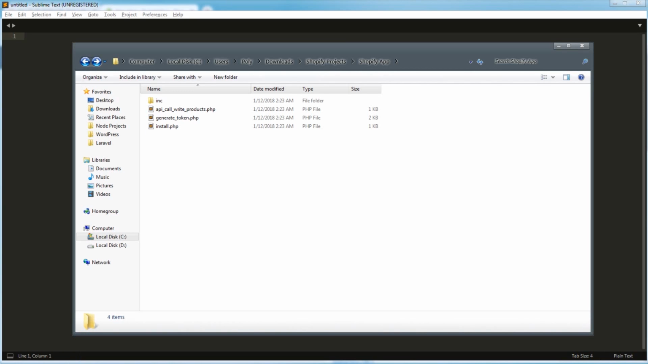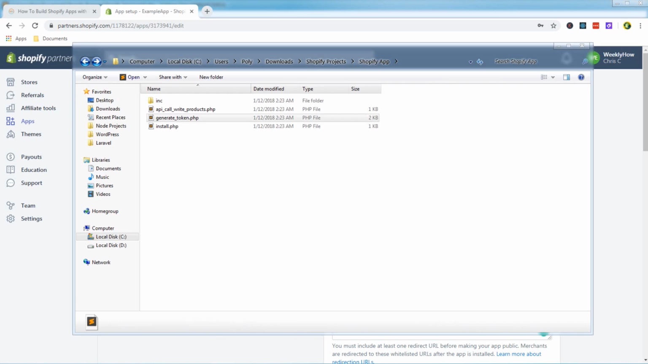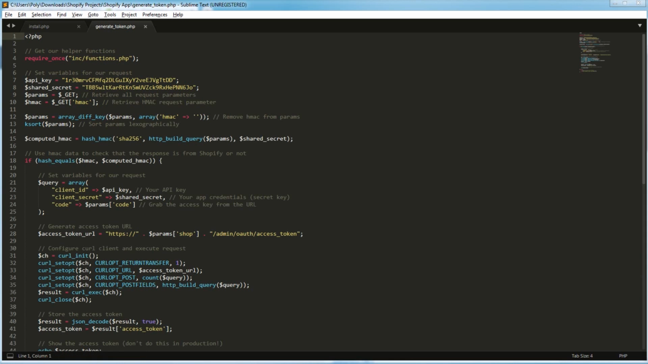Now let's go back to our files. As you can see right here, we have install.php, generate token.php, and API call write products.php. Now, we have a folder over here, inc, and we have functions.php. We're pretty much not going to edit this file, but instead let's open install.php and generate token.php. So let's open those two.